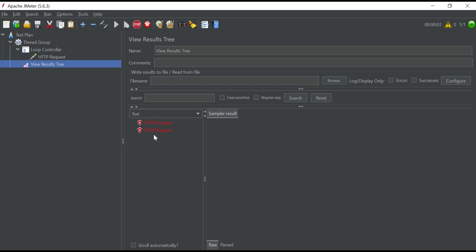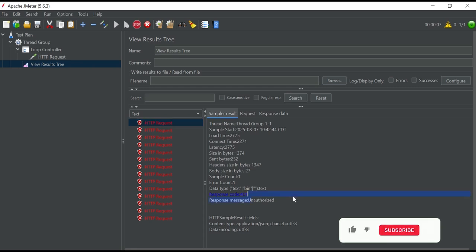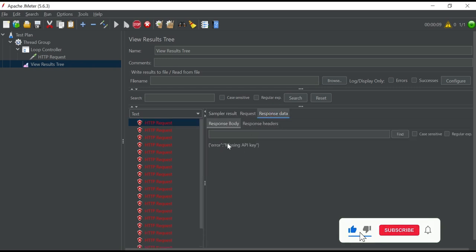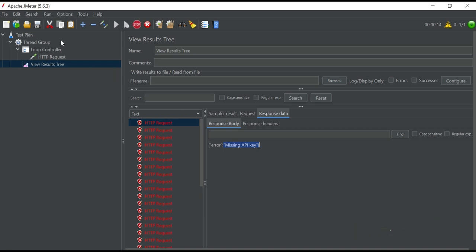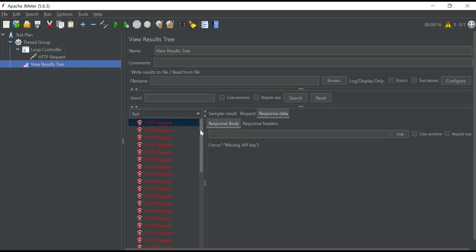Request is sending. We are getting failed unauthorized because we need to enter an API key. So we can add the API key. Click on stop. Here infinite is set, so you can view multiple requests sent to the server.